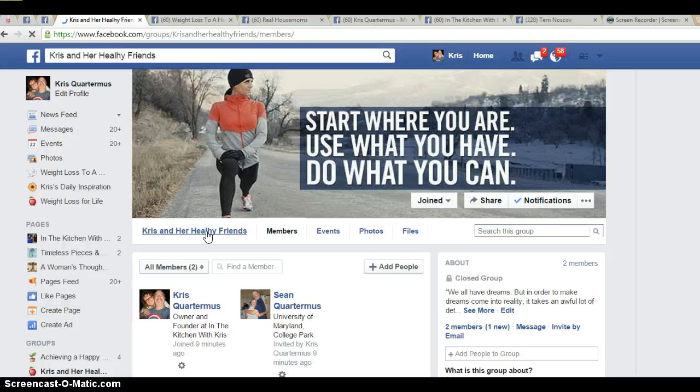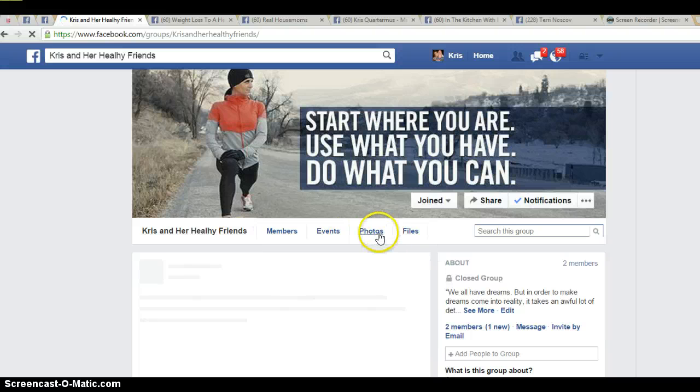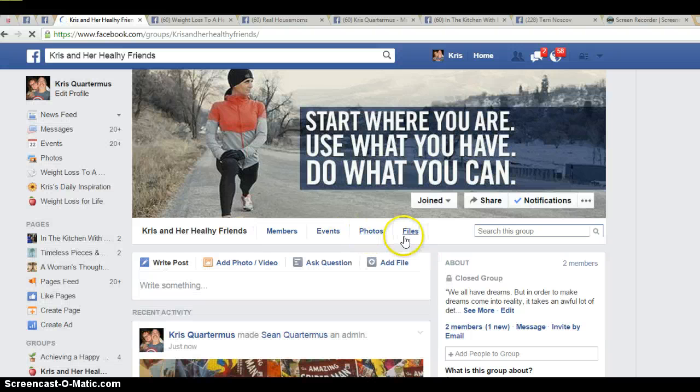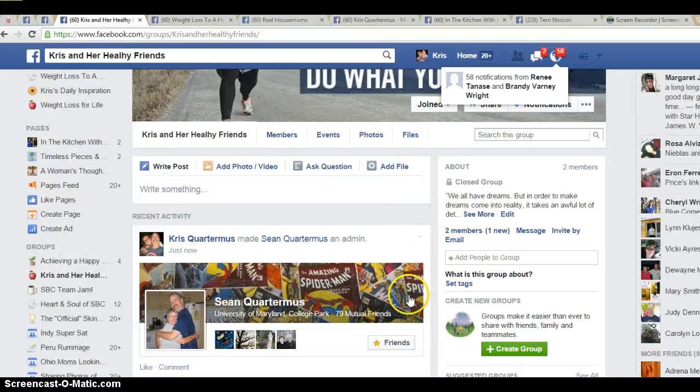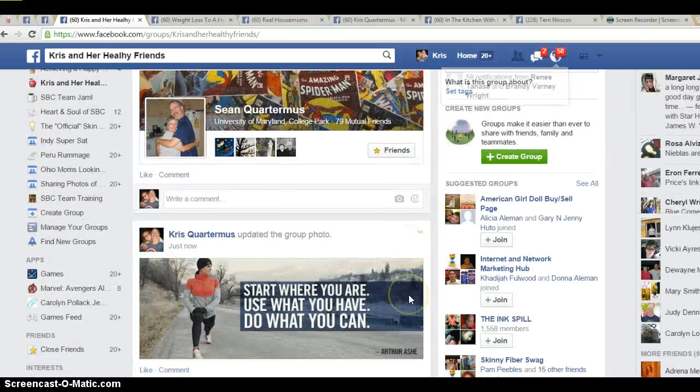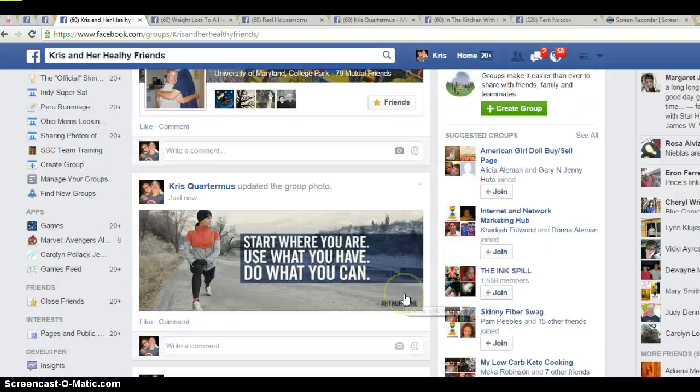There are a couple more videos that we've done that show you how to create photo albums in your group, and then there's a video that tells you how to create files in your group. So the first thing that you're going to need to do is go through, set up your group. That's the nuts and bolts of it.